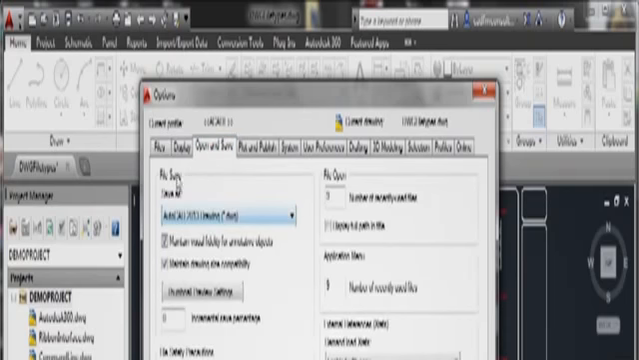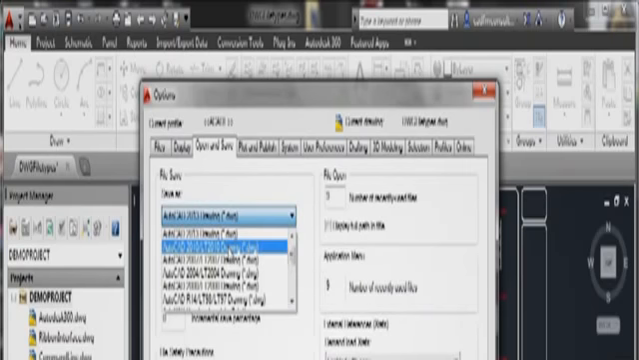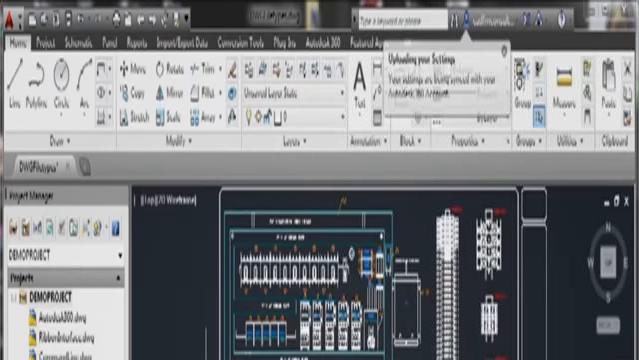If we go to the open and save tab, there's the file save option on the left. Change that to 2010, like so. Click on apply. Click on OK, and now every time I do a save as, so I click on save as again now, you'll see it's a 2010 instead. What that means is you're saving back to the previous DWG file type.